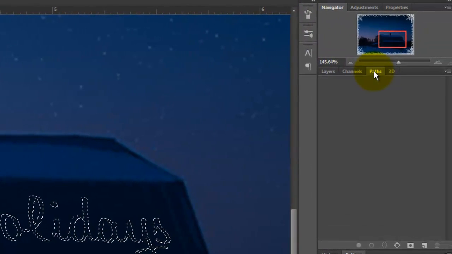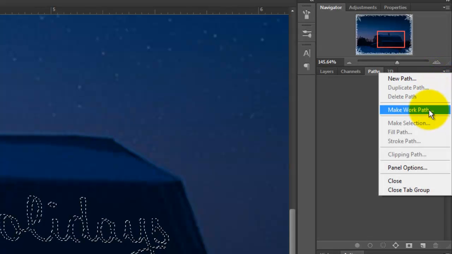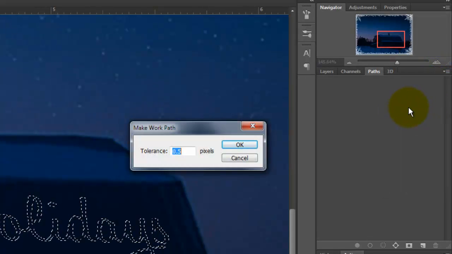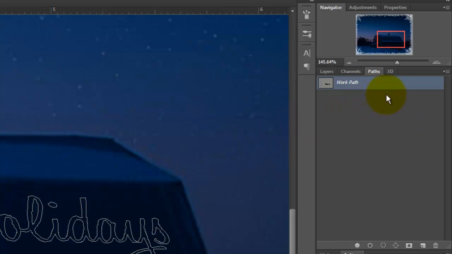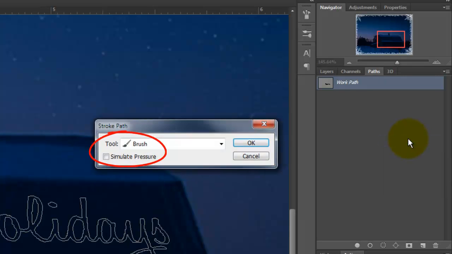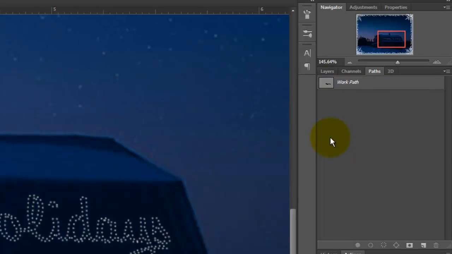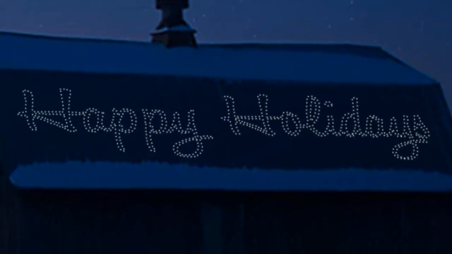Open your Paths panel and click on the arrow on the upper right. Choose Make Work Path. The tolerance defaults at 0.5 pixels. Click OK. Then choose Stroke Path. Make sure the tool is Brush and Simulate Pressure is not checked. To hide the work path, click anywhere in the gray area or press Ctrl or Command H.